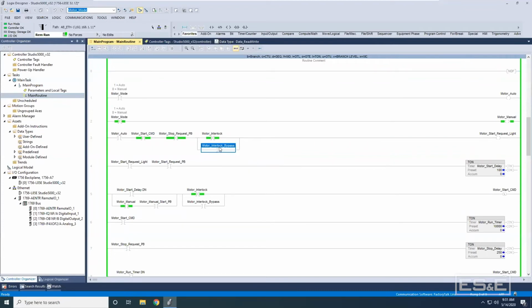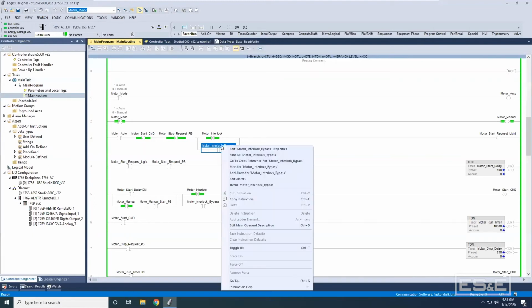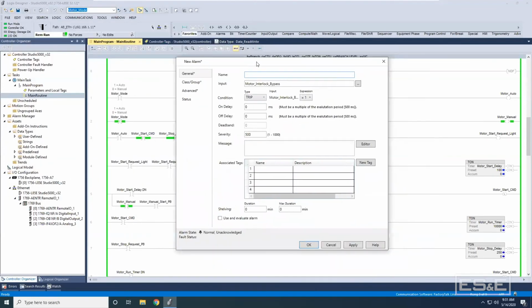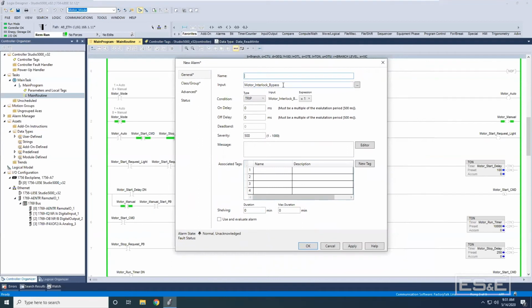So today what I want to do is alarm anytime someone puts my interlock in bypass, because I want to be notified that this happened. All you do is right click on the tag for which you want to create an alarm and say add alarm for this tag. Doing this brings up this alarm configuration window.